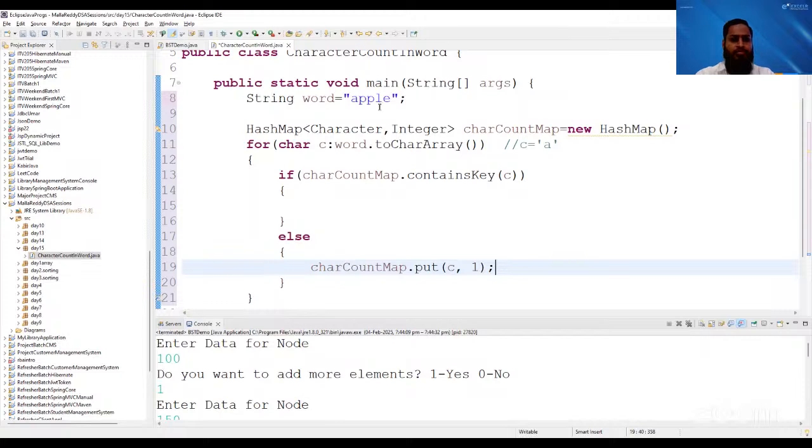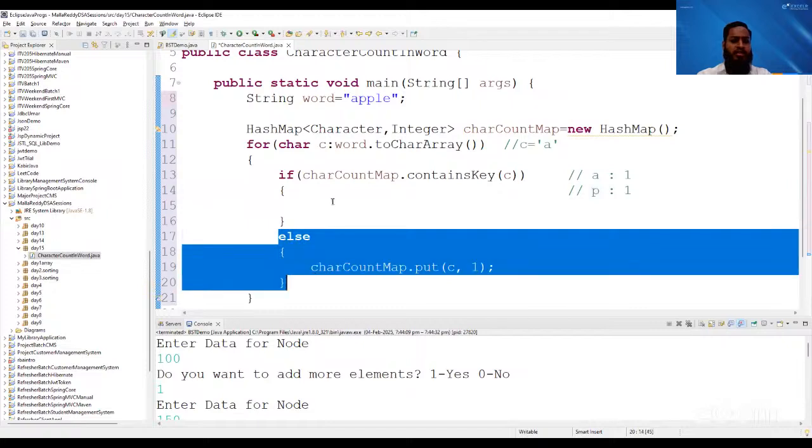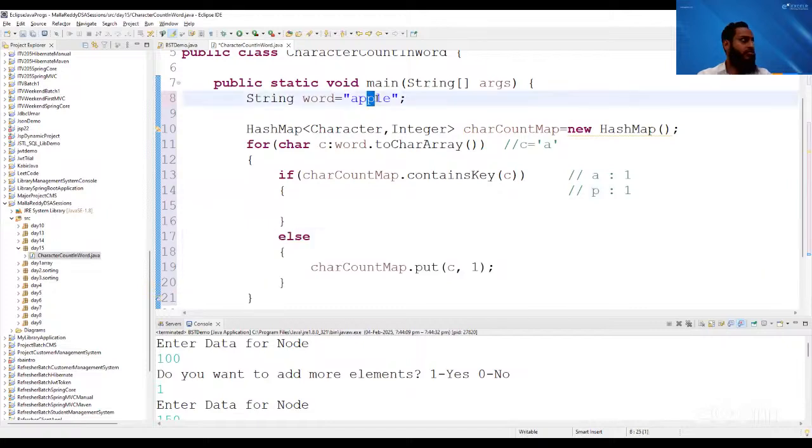Next time when I say P, is P there? Contains key P? No. So now, if you observe, my hash map is being populated. It has one key as A, value as 1, and it has a second key as P, value as 1, because both have gone into else. Third iteration, P. Does it contain P? Yes, it has. So we'll go in the if only.